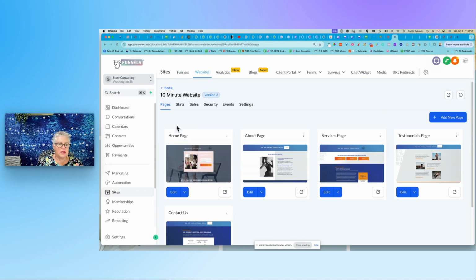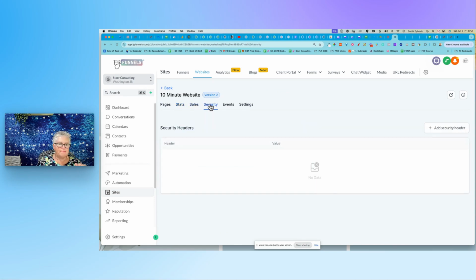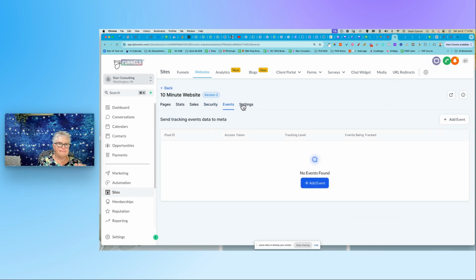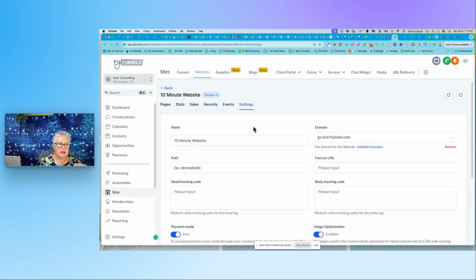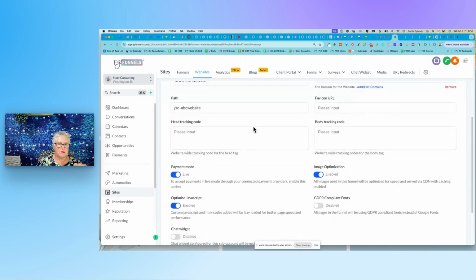What else was I going to say? Just again, within the websites, here you can also look at the stats. It will show you how many unique page views, and if you have opt-ins, if you're running a sales page, so to speak, you can track all of that. And then again, the settings, the main settings for the website.